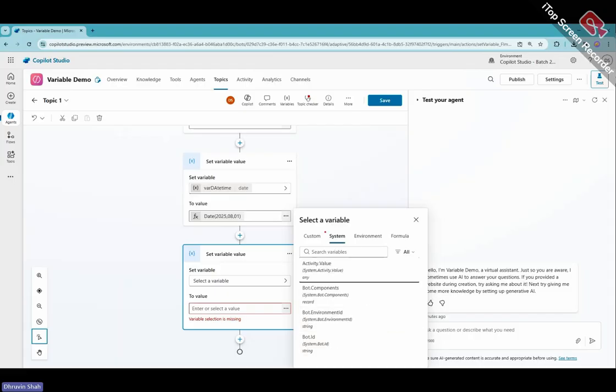So they are storing this information in terms of this system variable. System variables are non-configurable. You can just consume it wherever you want, or maybe if you want to change its value, you can change it if required.